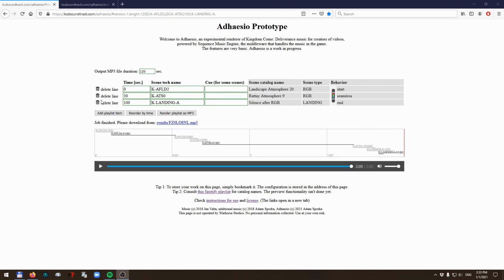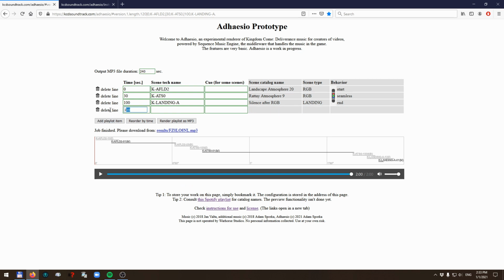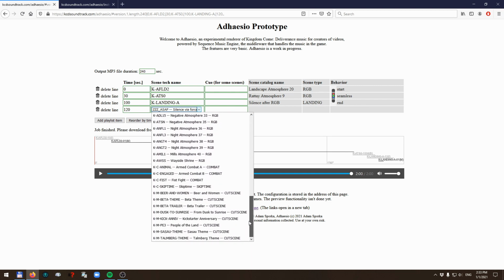But we have more than just RGB scenes here. We also have combat scenes. So let's make our file a bit longer. Let's do 4 minutes instead, and let's say that we want to specify that at the time of 120 seconds, which is 2 minutes, we will start combat.